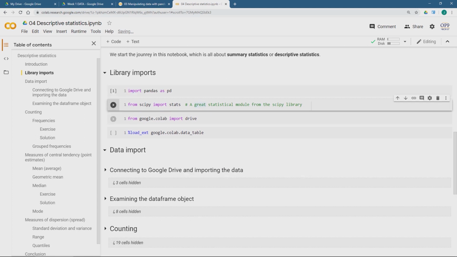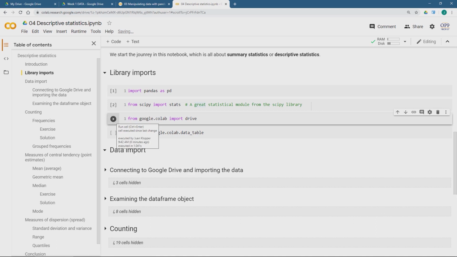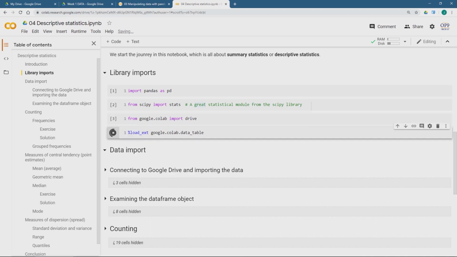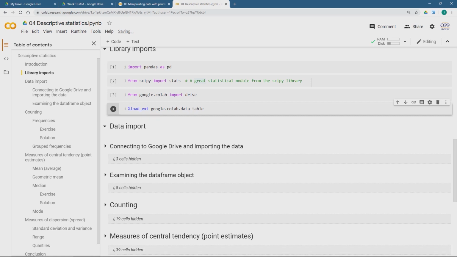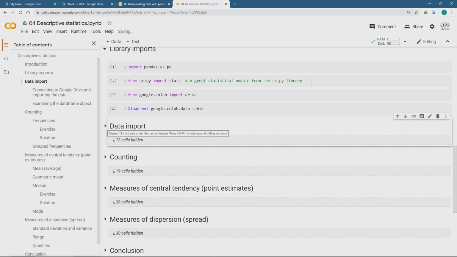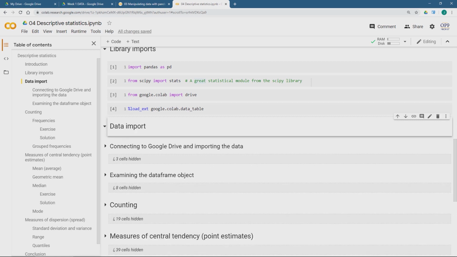We have to connect to our Google Drive. So from google.colab, we're going to import drive. And then, as I said, our data table, so that we just have nice tables that we can print to the screen. Let's then import this data and see what it looks like.